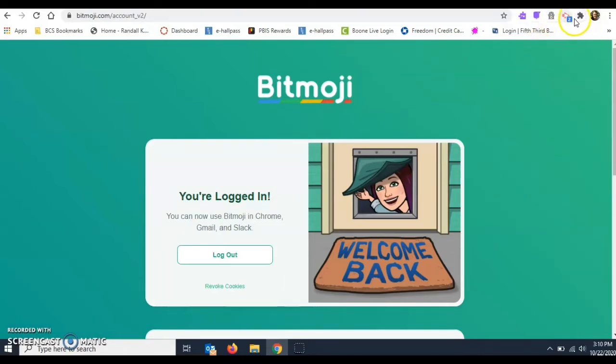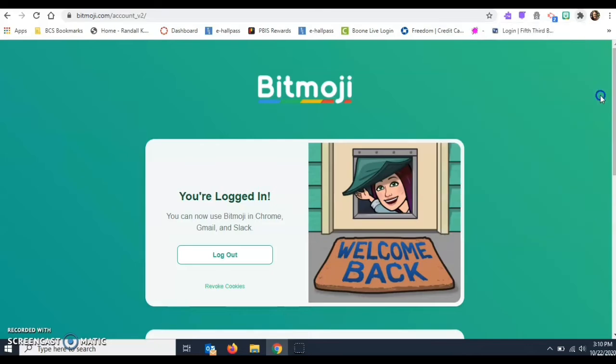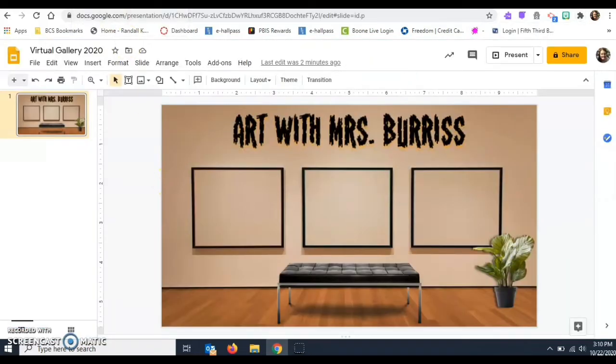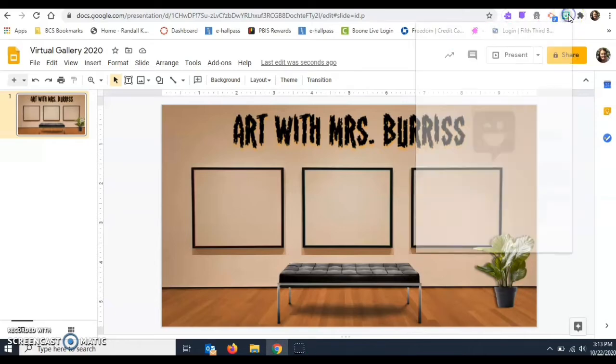Now, the great thing about it is you should see it in your extensions area. So we're going to pin this so that we can actually see it and get to it easier. And then we'll go back to our virtual gallery, and then all I have to do is click on the little Bitmoji extension, and then it shows me my Bitmoji.